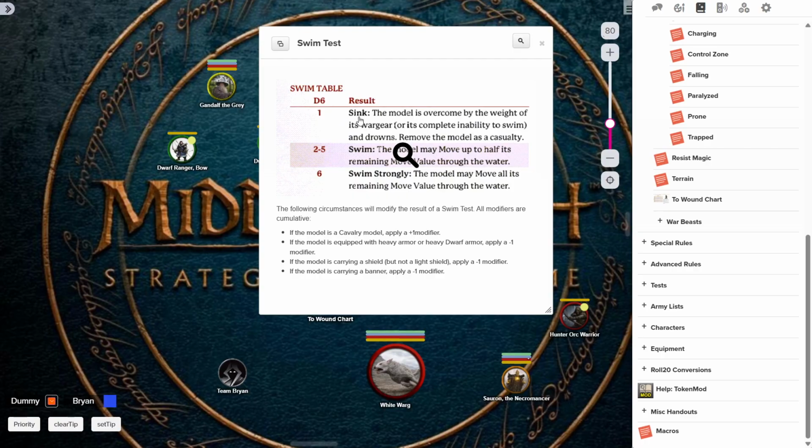So this is serious. I mean, you can die just from being in the water and sinking. This says nothing about the number of wounds, it just says remove the model as a casualty. The following circumstances will modify the result of a swim test. Models cavalry, +1 modifier. I guess that gives them a little bonus if they're on a mount. A model equipped with heavy armor or heavy dwarf armor has a -1 modifier to that roll. If a model is carrying a shield, but not a light shield, apply a -1 modifier. If the model is carrying a banner, apply a -1 modifier.